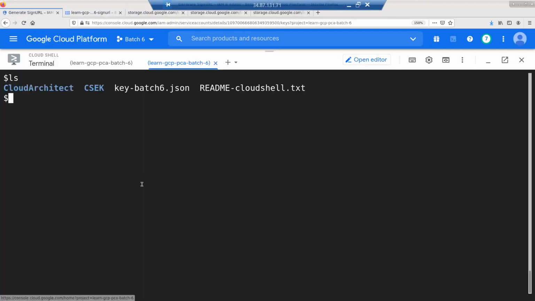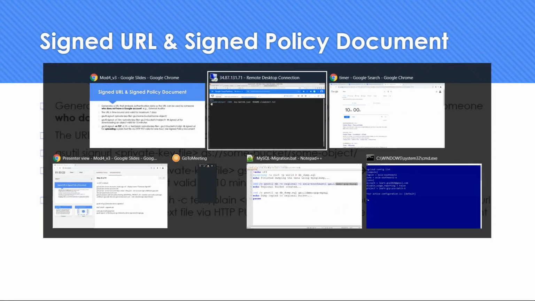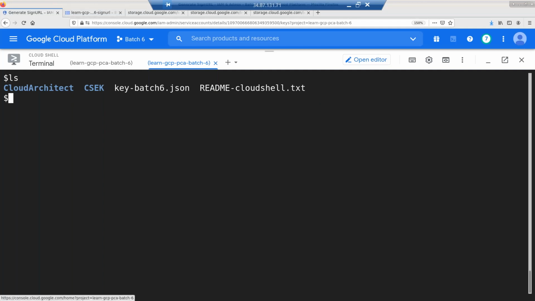How do we do it? With the help of the command which is here, gsutil signurl, the private key, the name of the bucket and the object. So let's just do that. I will get my bucket name. So gsutil signurl, hit a tab, and it's going to autocomplete.